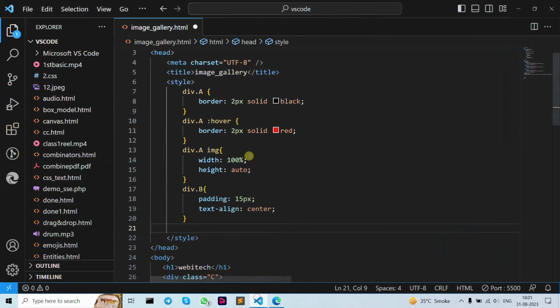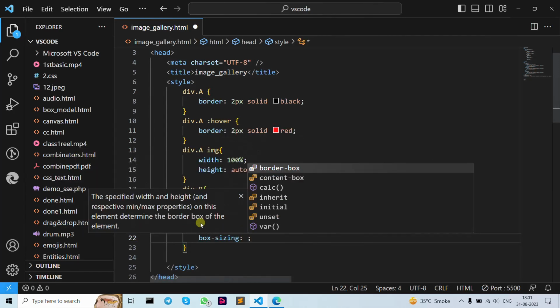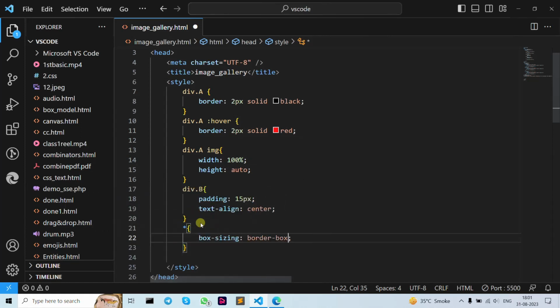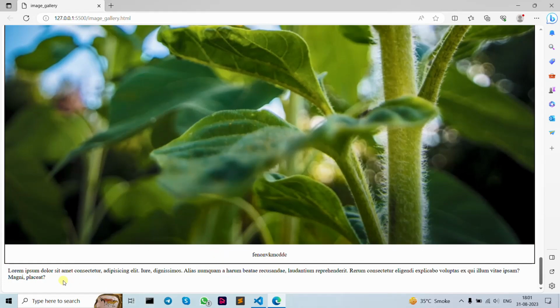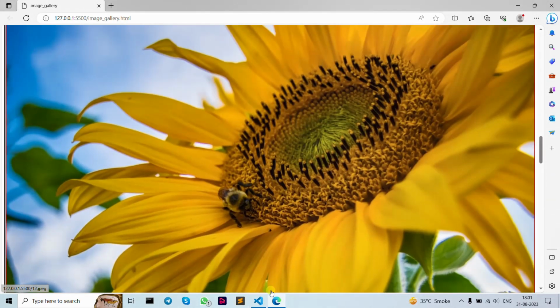Okay. Now let's move forward to select our box size here. So let's write down here box-sizing: border-box. Then save. As you can see, our box size is border-box right now.